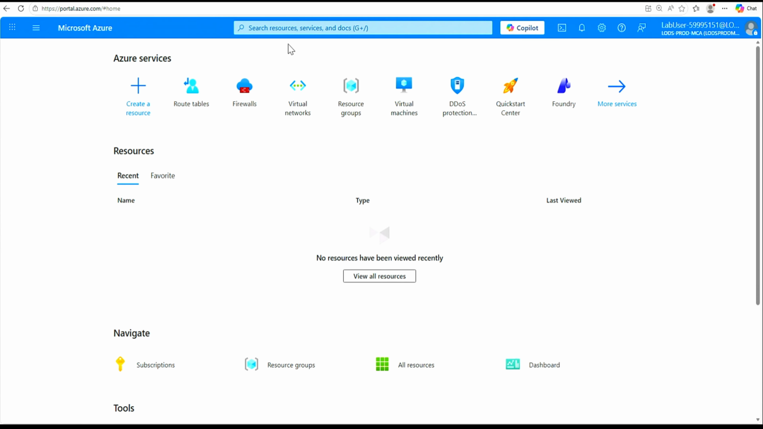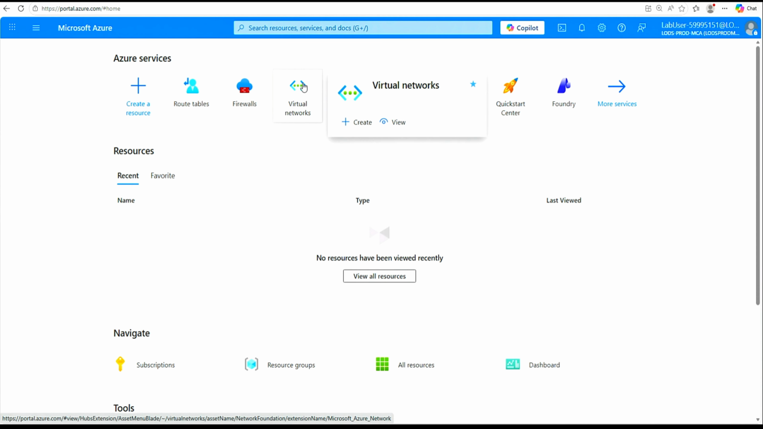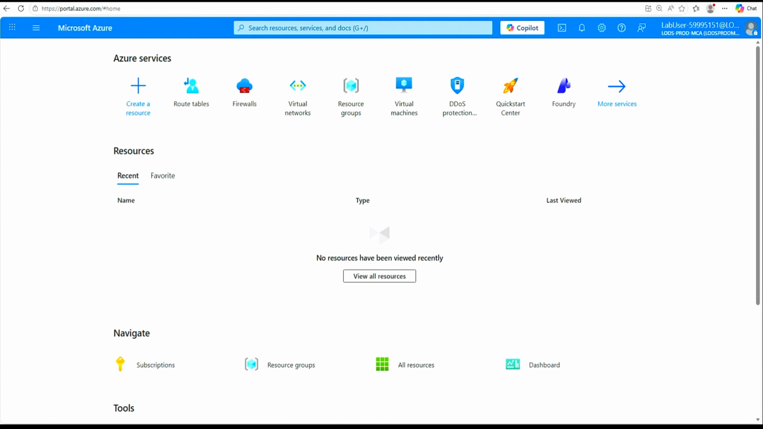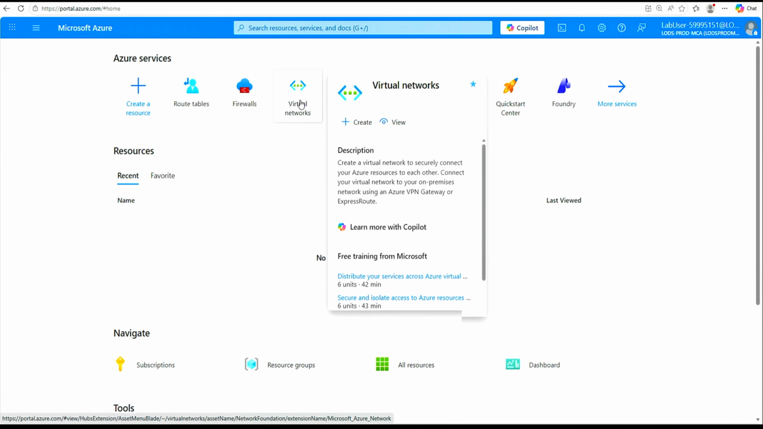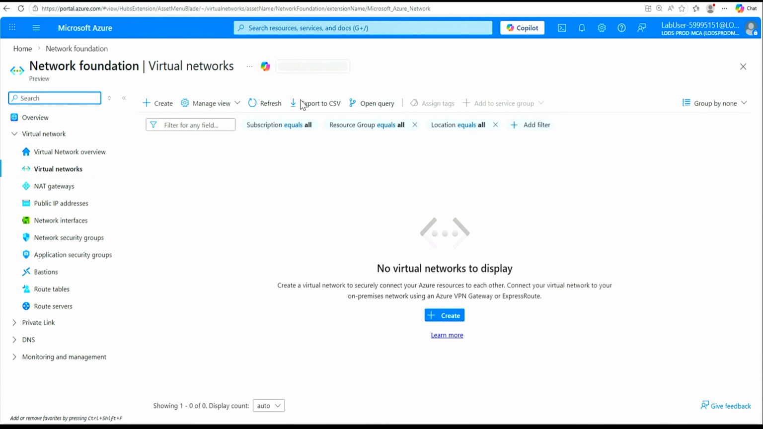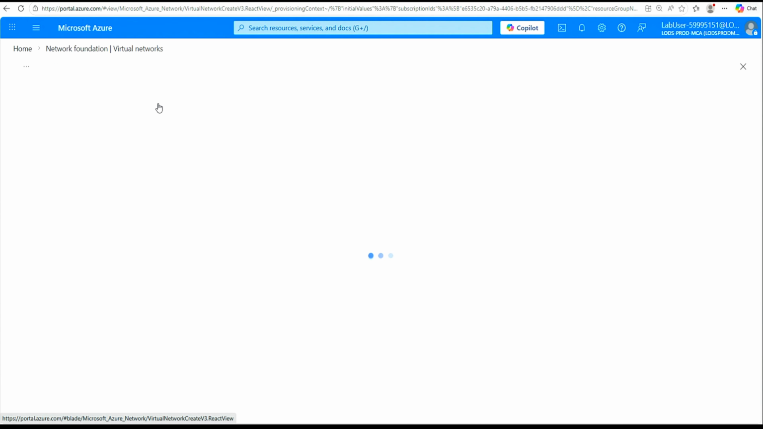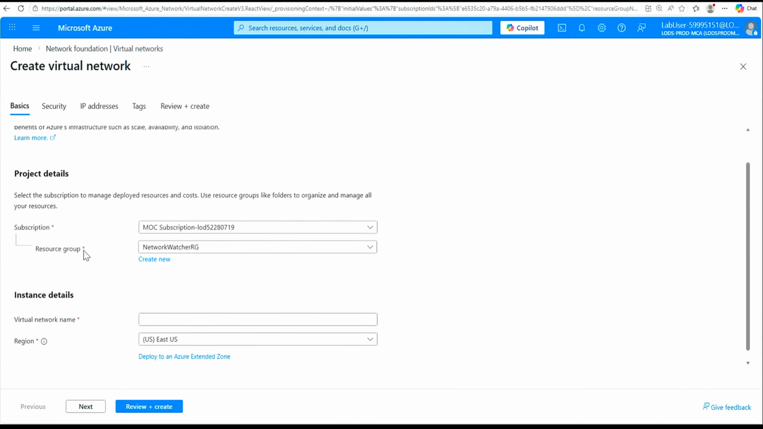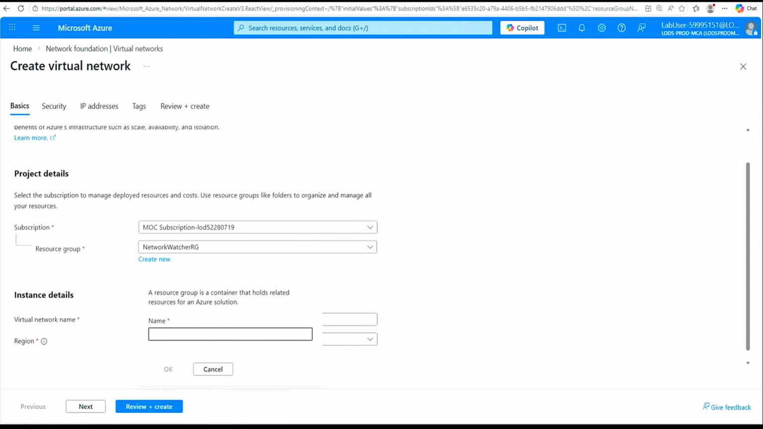So click on home. You can go to virtual network. If you don't see it under recently used, then you can search for virtual network. Click that one and then click create. Select the subscription, and here under resource group, click create new. Give a resource group name. Here we are going to give firewall manager resource group.